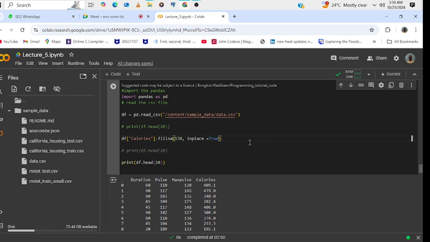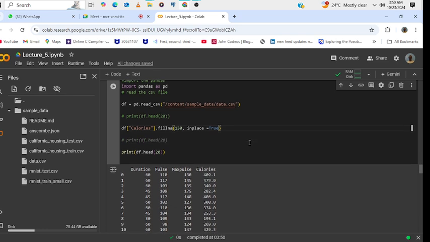Are we good up to that point? I think that is quite simple to follow.